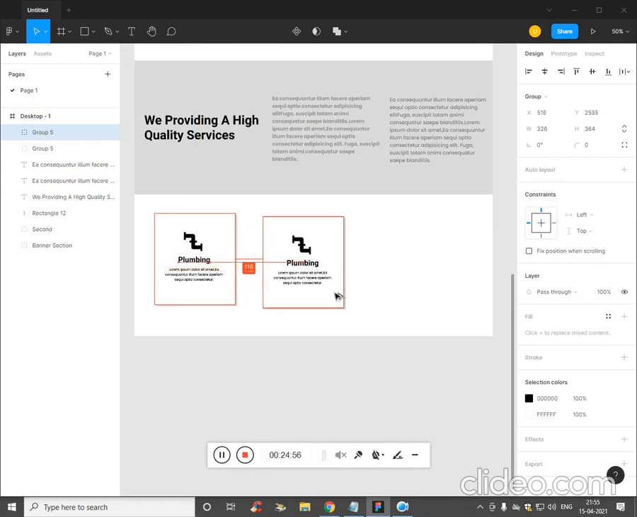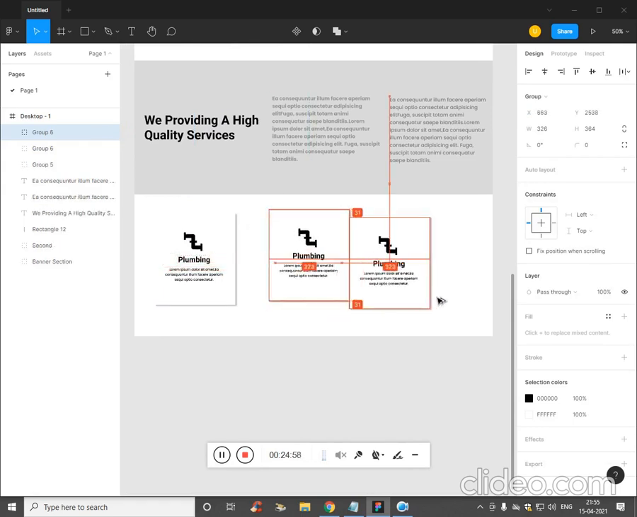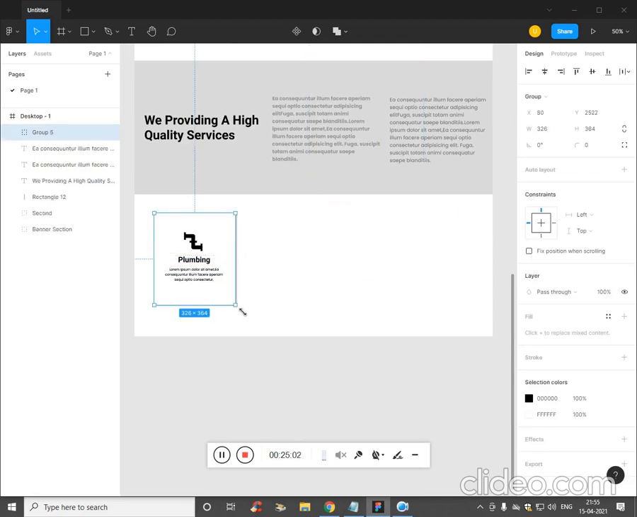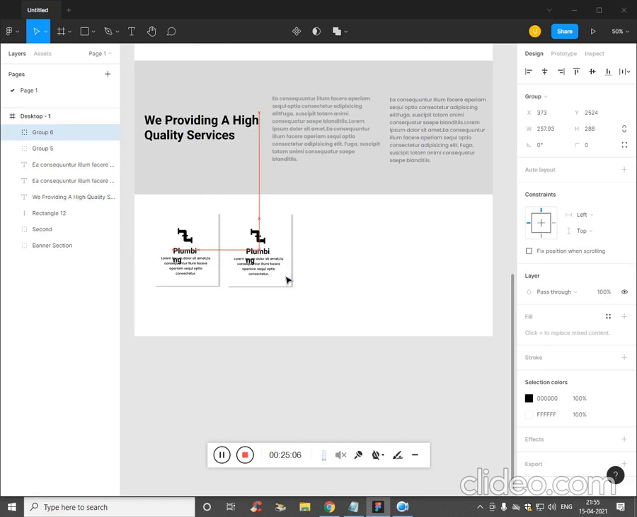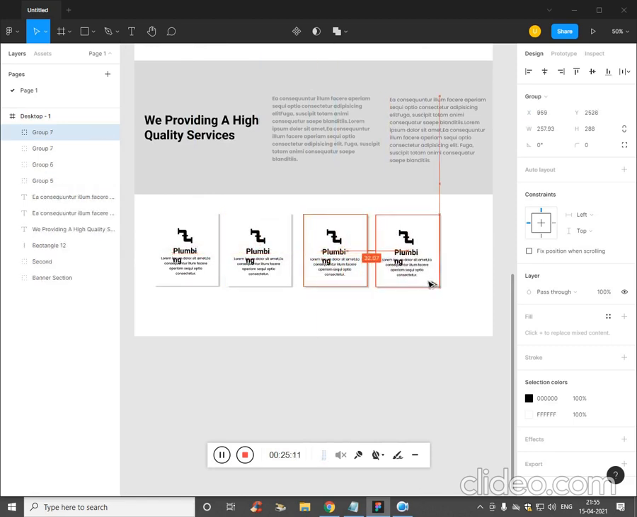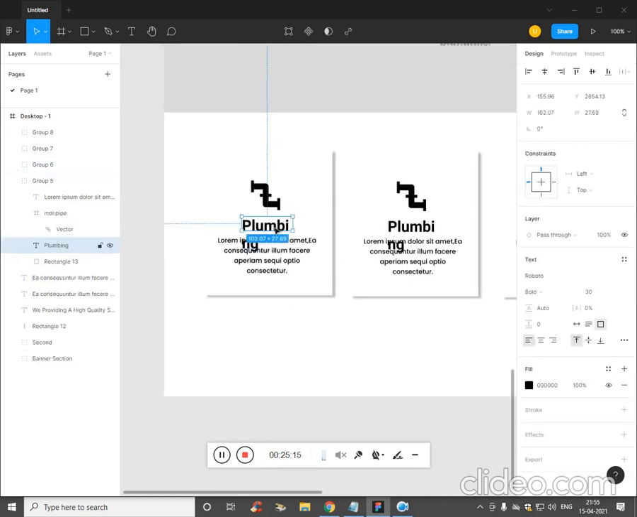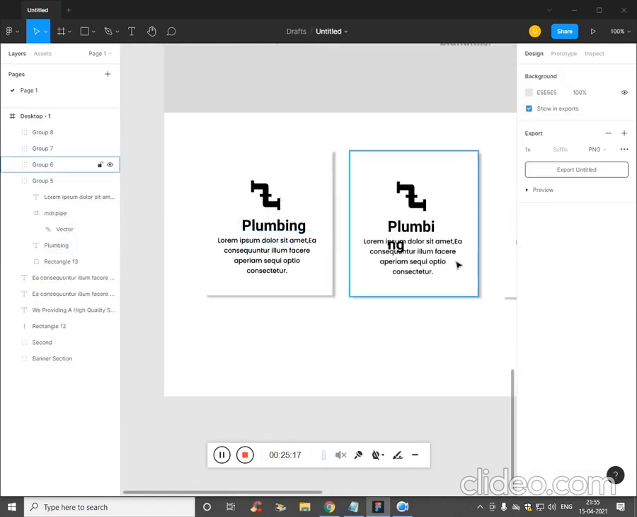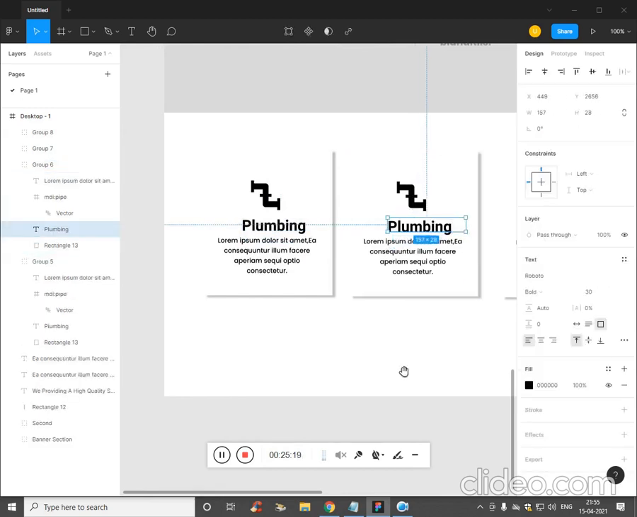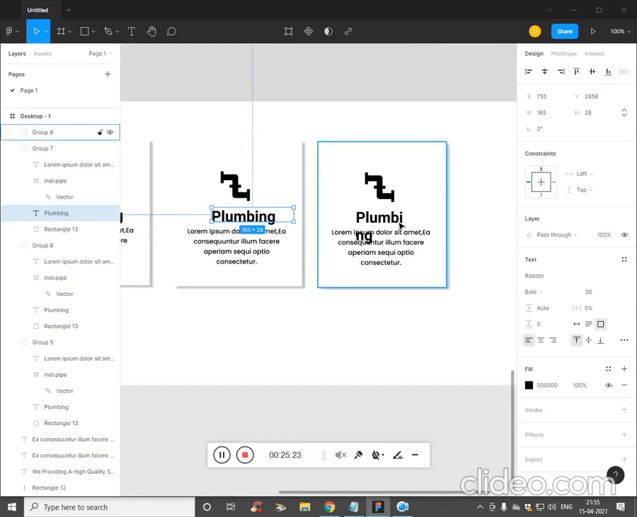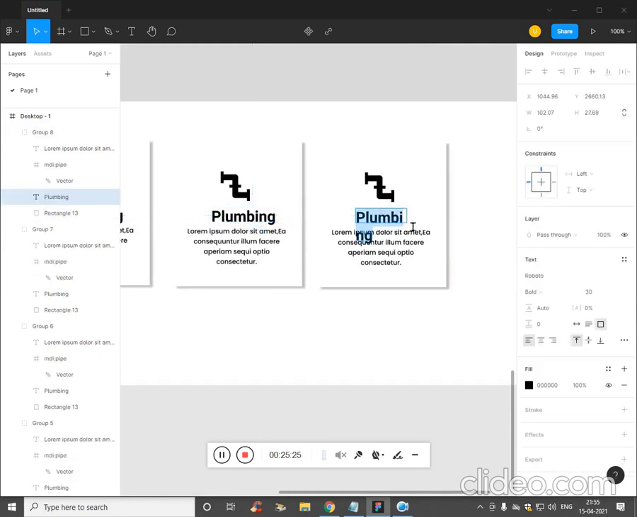Press Alt drag. What we do is we'll make 4 of them. Alt drag. Alt drag. Great. Zoom in a bit. Click on the text, make it a little bigger. Click on the text, make it a little bigger. Click on the text, make it bigger, and finally one last time.